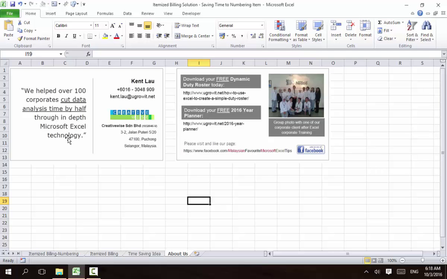We have helped hundreds of corporates cut data analysis time by half. Now that is just basic. There's a minimum guarantee, but you can see from the examples how we help them. If it's an hour, we cut by half. An hour would be 3,600 seconds, and after engaging us it becomes, say, 1,800. So that is by half.